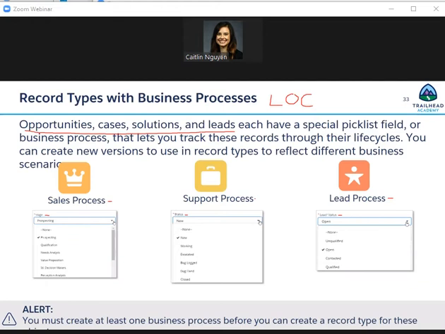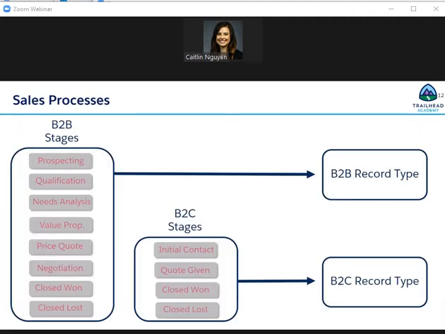So when might I use this? Let me pull open a different virtual whiteboard that I use to represent this. Let's say, like we have in our org, let's say we sell business to business as well as business to consumer. And if we sell business to business, let's say we're selling computers or other electronics. In business to business, those opportunities probably go through a number of stages: prospecting, some qualification, you do a needs analysis, there's a value proposition, there's a quote, maybe some negotiation.